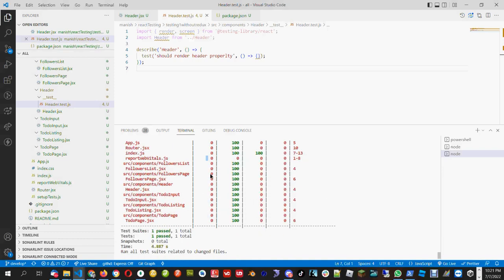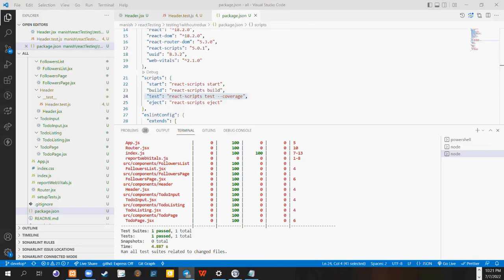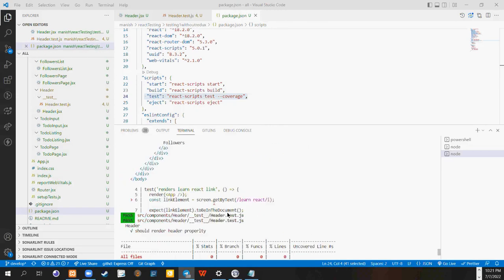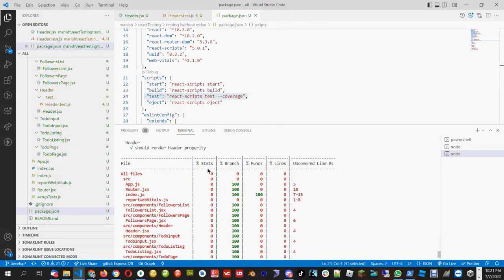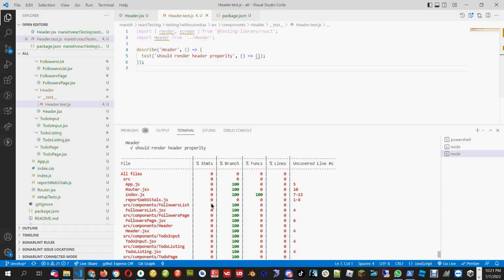When you write unit test cases, you expect that everything should go to 100%. Though sometimes 100% is not easily reachable because of complex code or other reasons, you try to achieve as much as you can, maybe 80, 90% or 100%. So that's what I want to show you, that we need to put this in the package.json test script to see the coverage. Now we saw one passed, but we don't have any percentage. As we write more test cases, you will see the coverage increasing day by day.